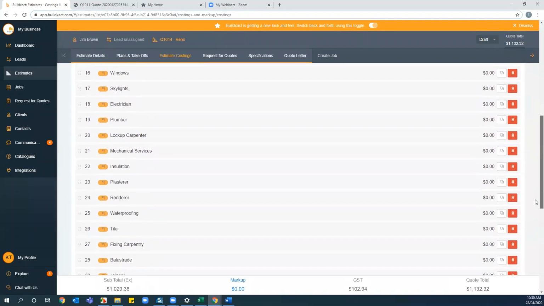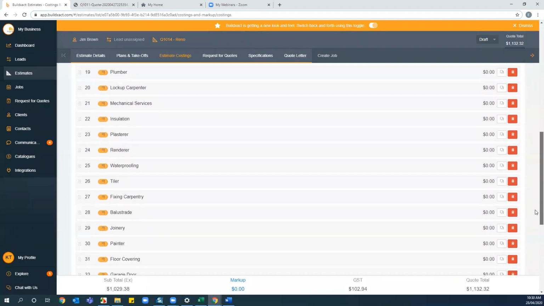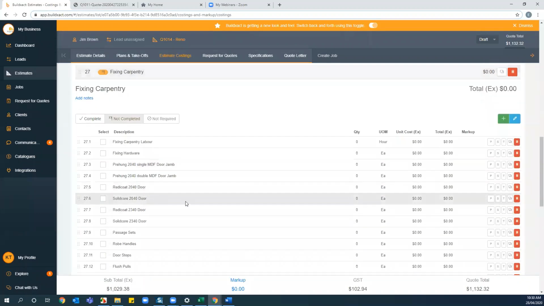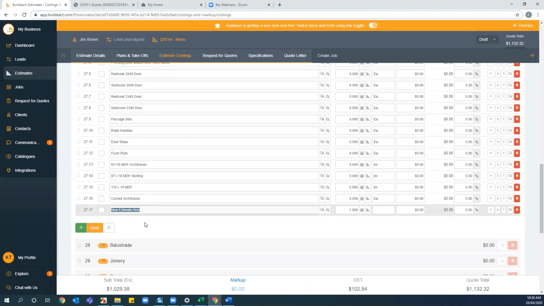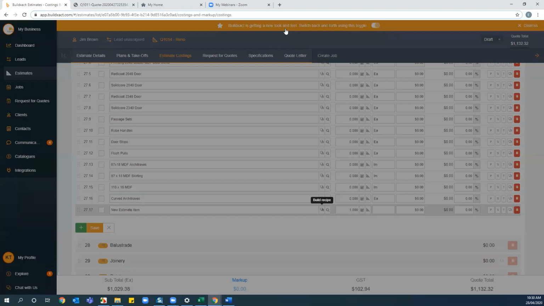Now, the other thing I want to show you in here was, I mentioned earlier about doing recipes from within the estimate. So I'm just going to show you how to do that now. So I'm going to scroll down once again to the bottom of this fixing carpentry section. I'm going to use the doors recipe because it is a really great example to help you understand how the recipes work. So I'm going to add my new item. Then I go to this icon over here. This is the icon to either build a recipe from scratch or add a recipe.